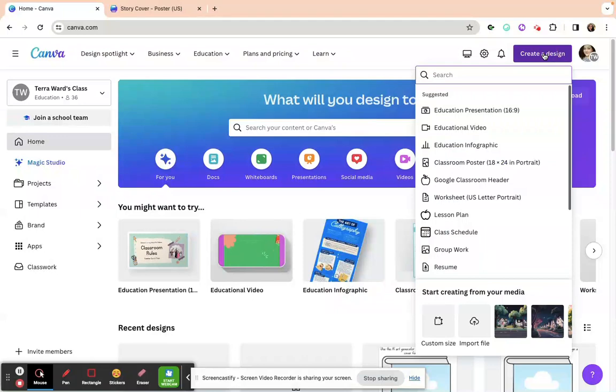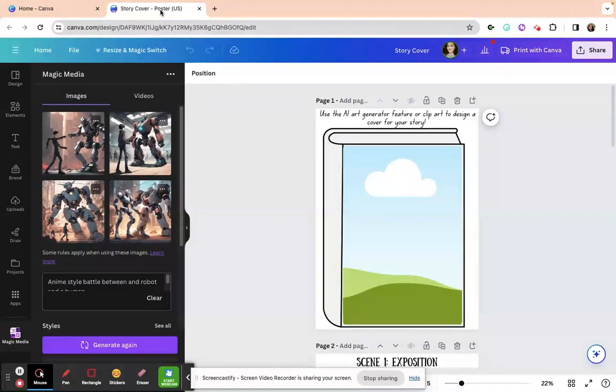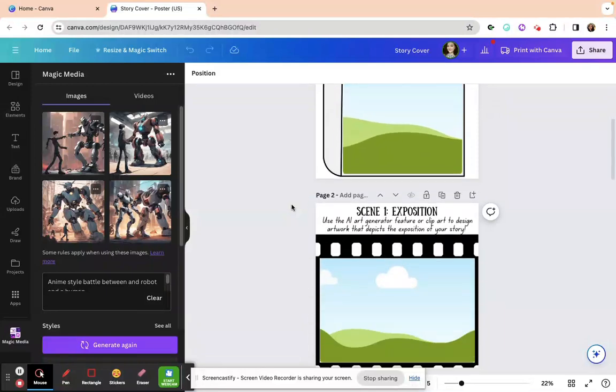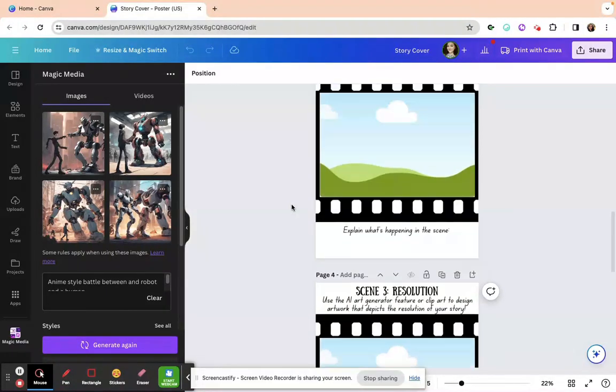Canva has tons of templates that you can choose from. I stuck with a classroom poster size. Once you have your blank doc pulled up, you then want to create the template that your students are going to be working in. My class wrote narrative stories, and I had them create a cover for their story as well as scenes for each of the major parts of their plot.